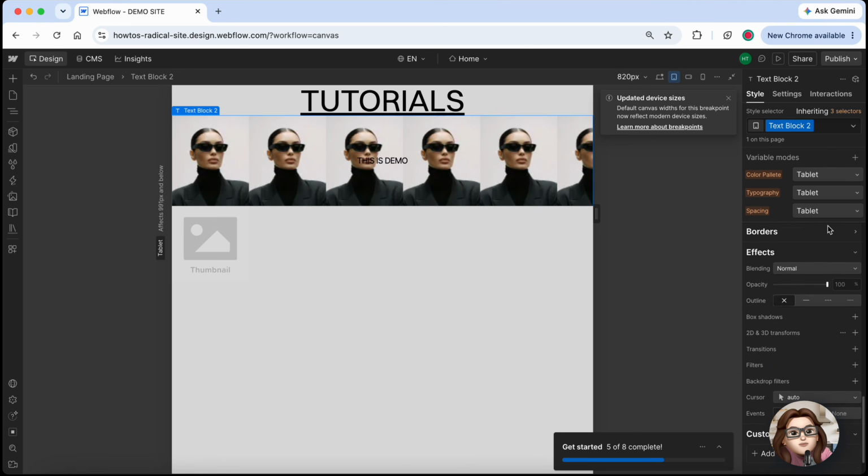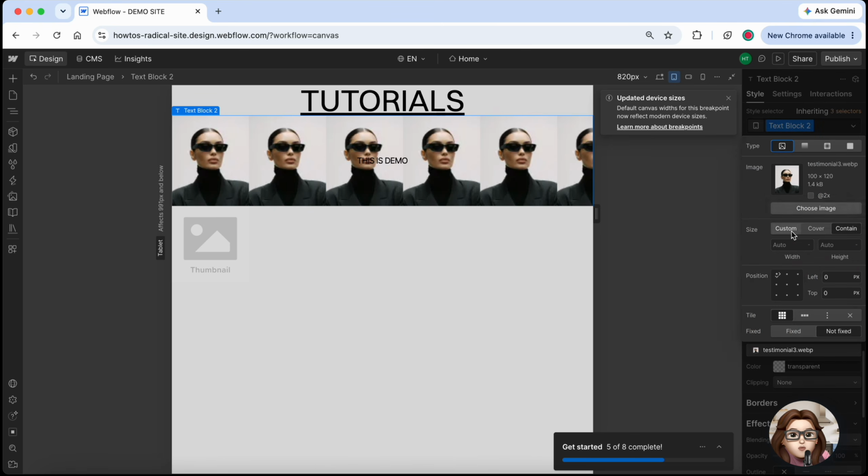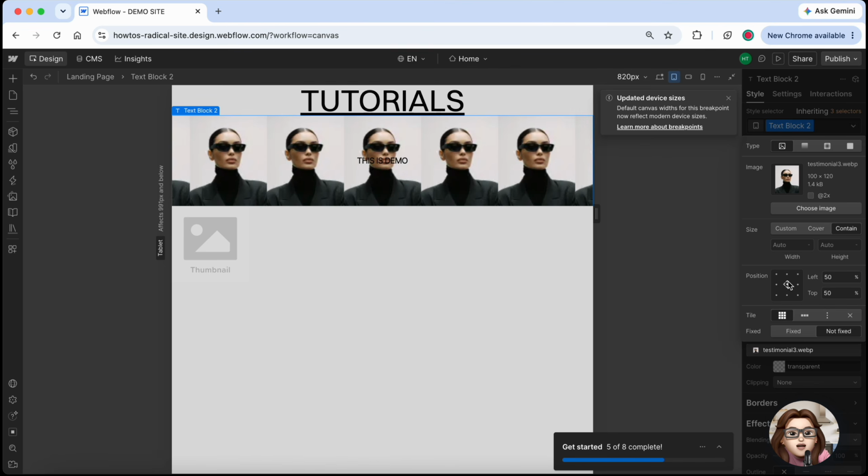Publish your website once you're happy with the results. That's how to set perfect image sizes in Webflow.